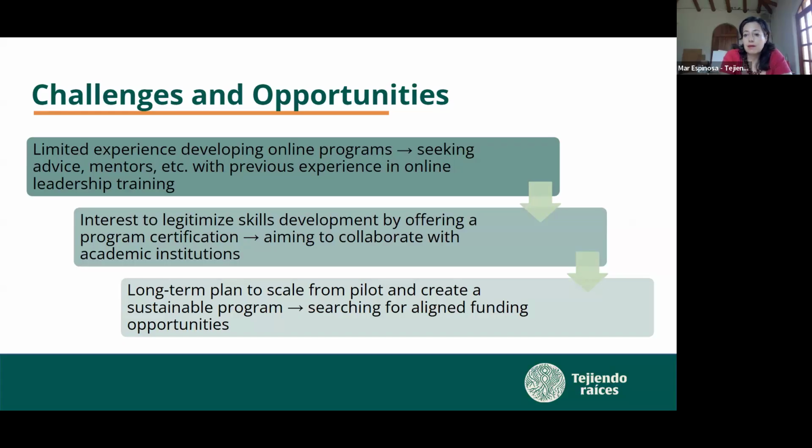One of the main things of this program is that we aim to legitimize skills development, and we hope to provide a certification that will give conservation community leaders a tool to access funding or just to be accepted as a conservation leader. We hope to collaborate with an academic institution, but we haven't been able to address this. So this will be a great area where you can give us some advice.